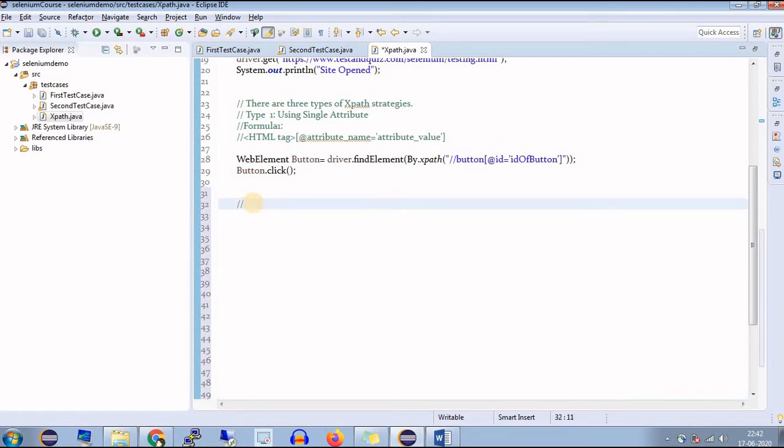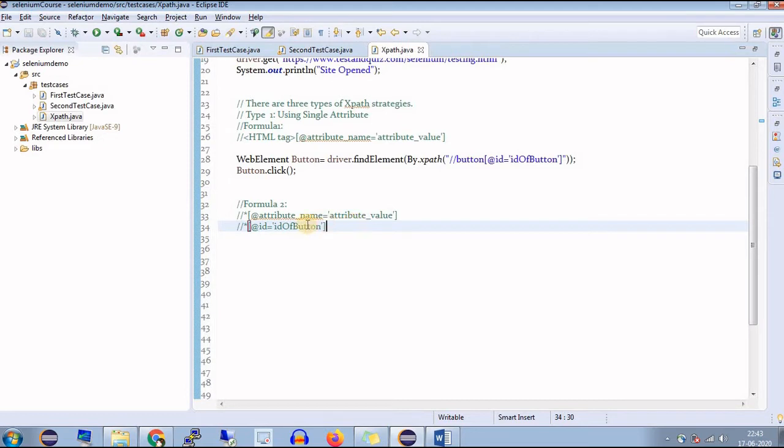Okay. So now let's try with formula 2. Formula 2 is only the HTML tag has to be replaced by star, right? So let me copy this XPath. Here is our XPath using formula 1. Let me copy it here and just replace this button word by star, and the XPath is ready.